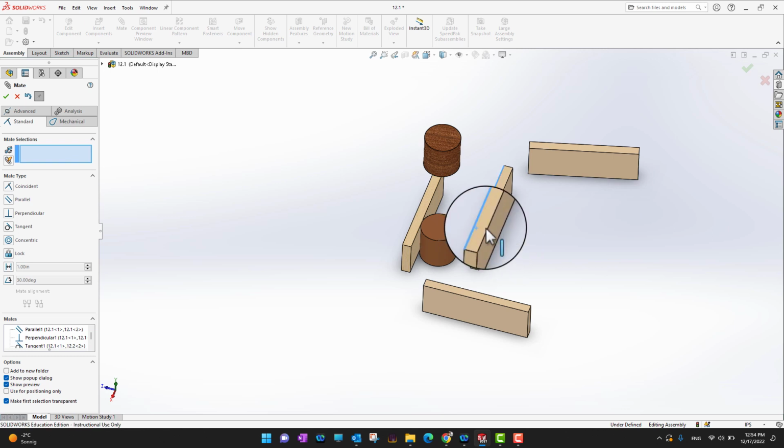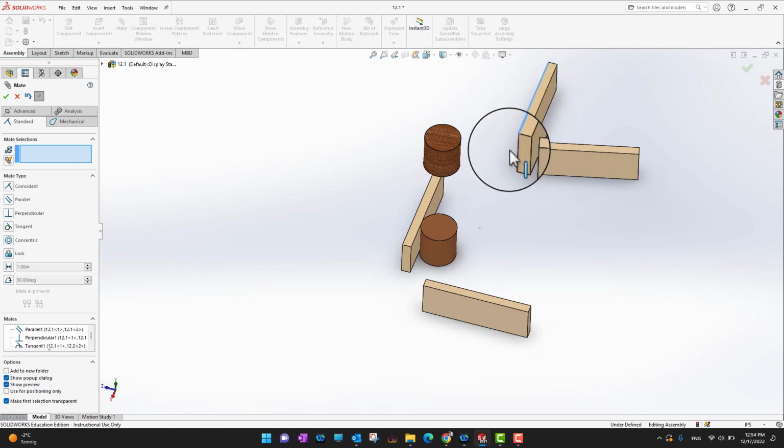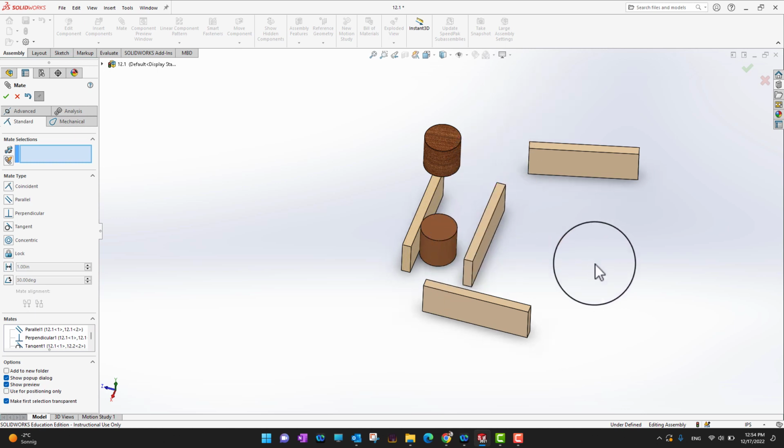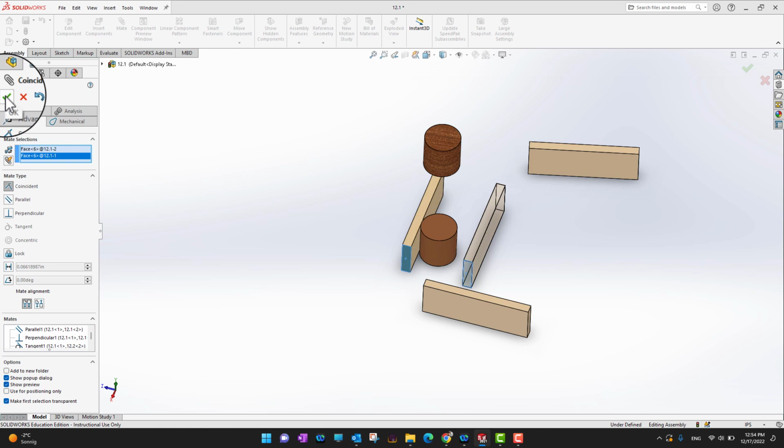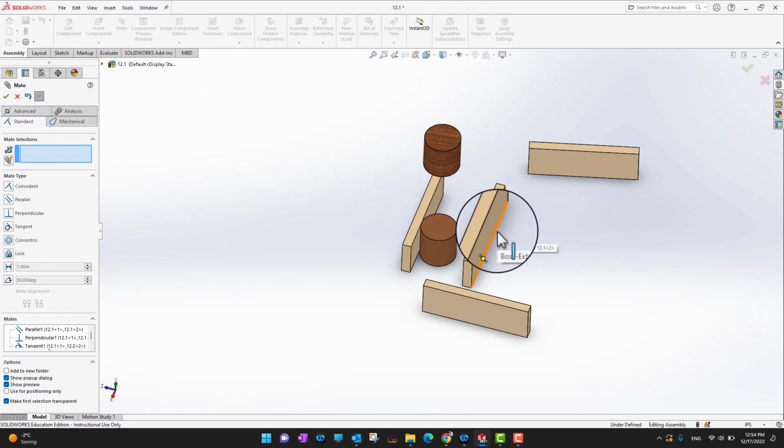So the first thing is we have a mate which is parallel, and the second thing is we have a distance of 3 inches, so I cannot go in, but still I can go inward and outward. If I want to fix this as well, I can create a mate between this and this surface, and then I can click the green check mark. So now it's fully defined, and now I can't move it.